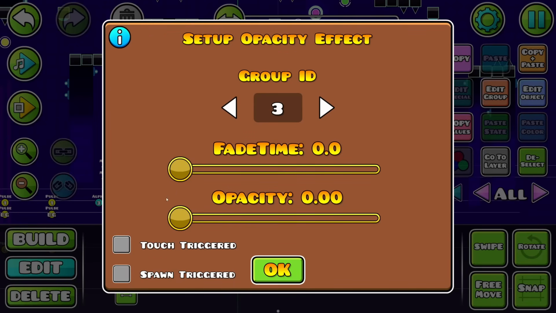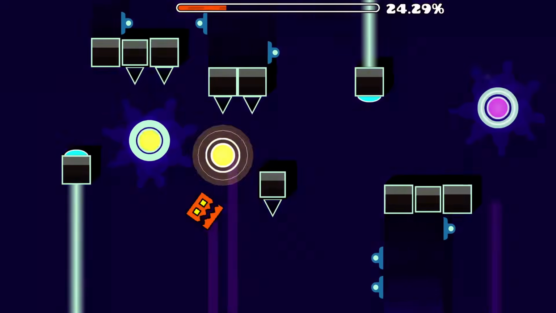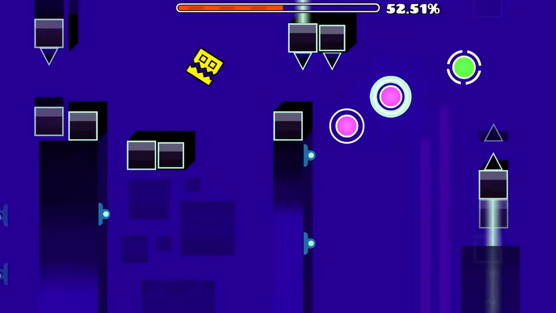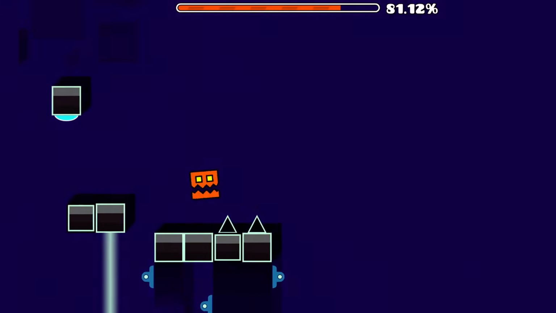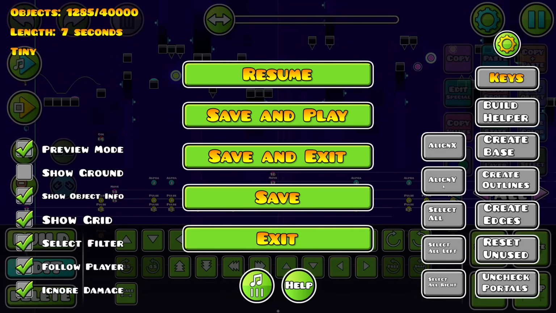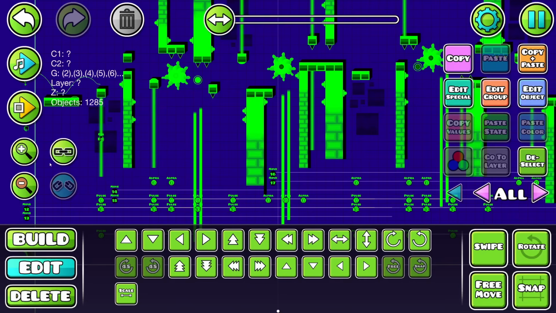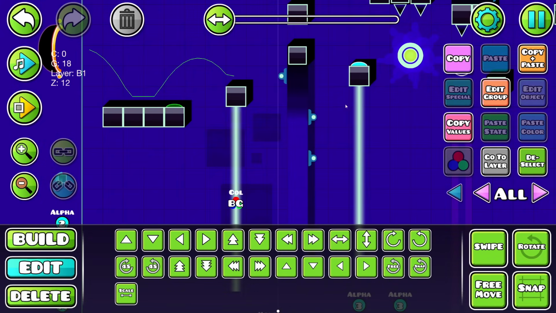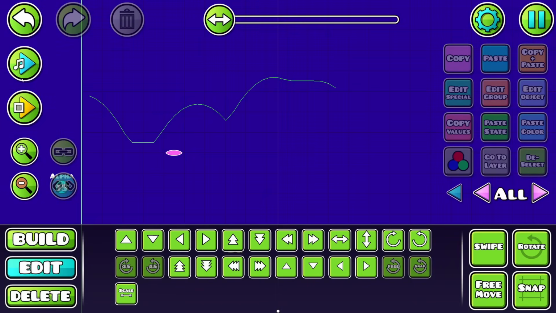Turn it back on the jump. I feel like that's going to be... Goodbye. Nice. Let me just select the whole level as it is. Invis, 18. Apart from this pad. I forgot to turn it back on.